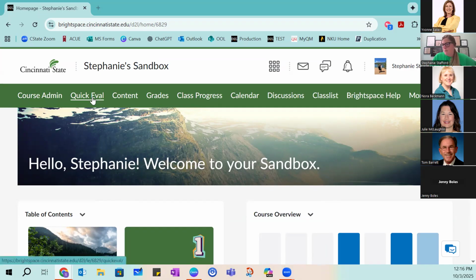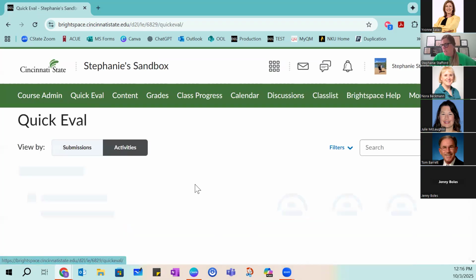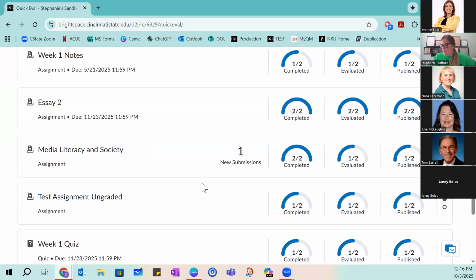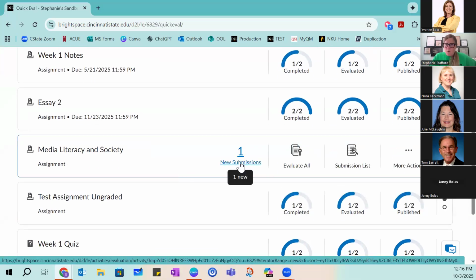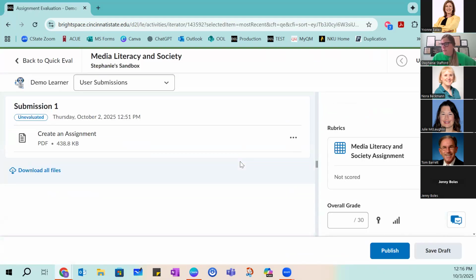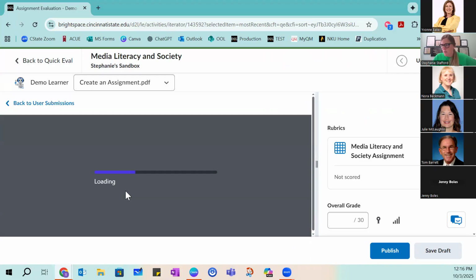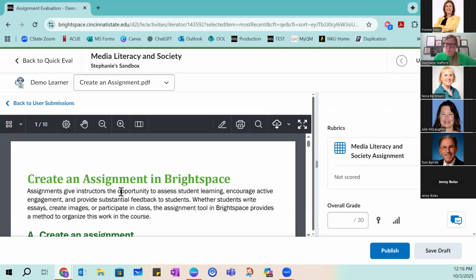So I'm in my sandbox. I'm just going to go to quick eval to jump into that assignment. Okay, so we're going to just grade this one new submission here. So the submission, I have obviously the submission from the student. I do have a rubric, so we'll go through evaluating that on the rubric, got the grades, etc. Okay, so I'm going to pull up the student submission here. Okay, so this is just a PDF that the student supplied. If it was a Word image, it would work the exact same thing here.